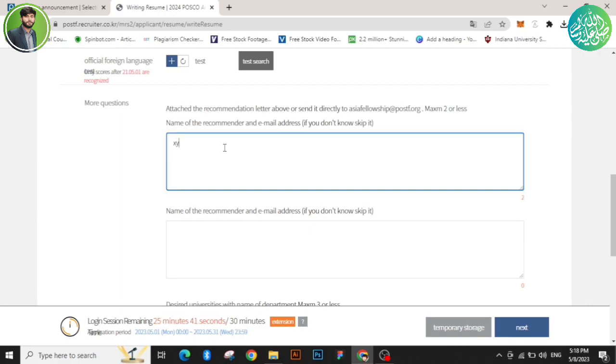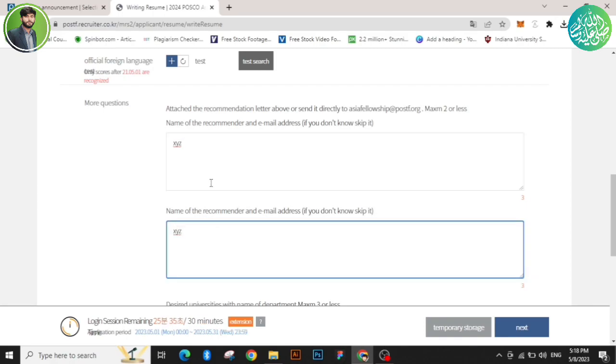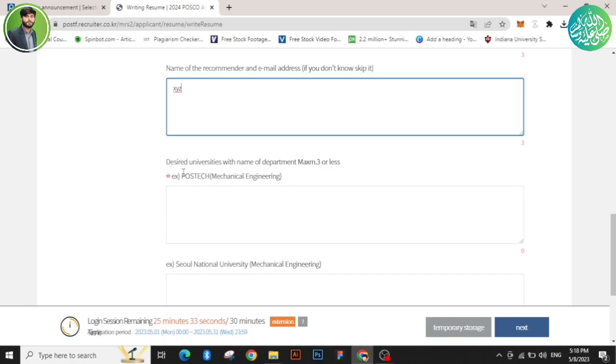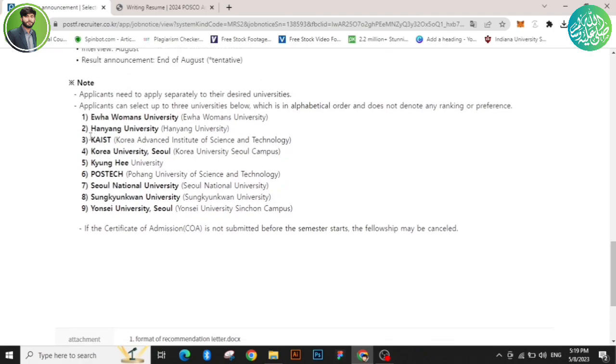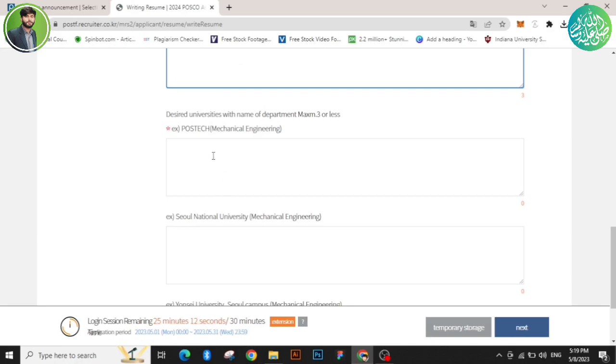So I just added XYZ, and then again, desired universities with name of department. So here you have to select the universities which we have discussed here. So these are the universities, and you have to put the university name along with the major. For example, you can see the example here. This is the name of university, and this is the subject where you can apply.